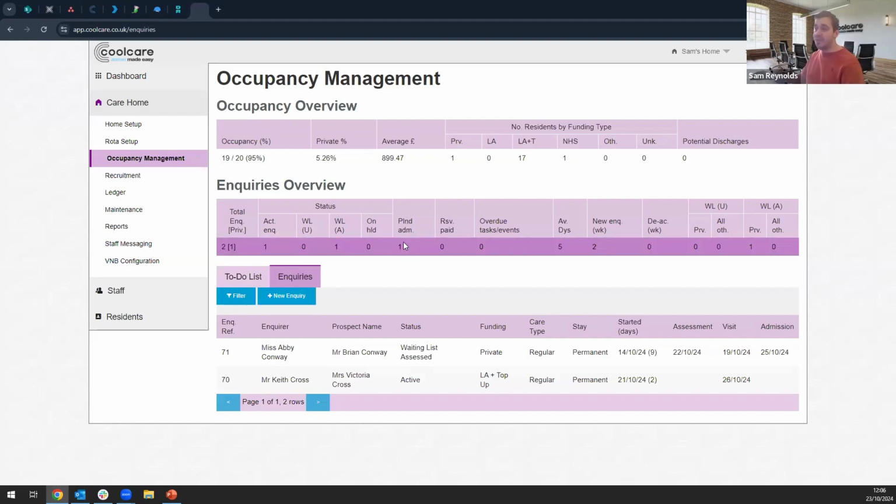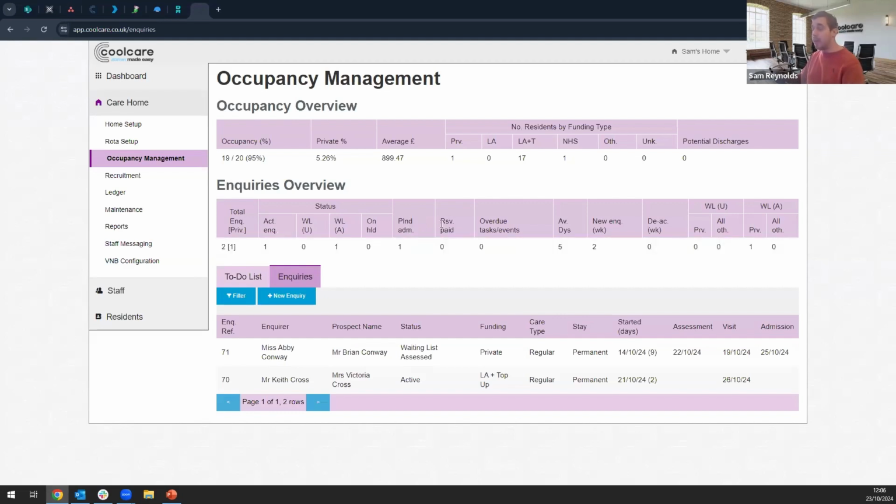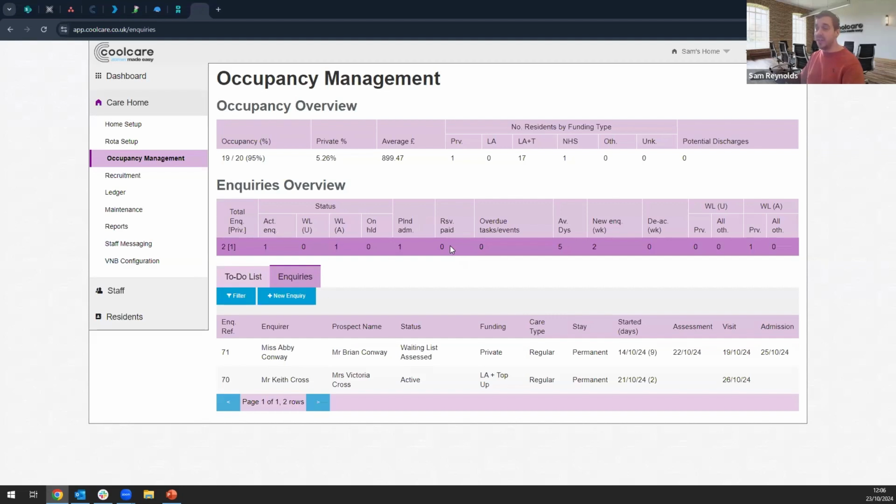We can say if we've got a planned admission in there. So in this case, I've got the one that's due to come in on the 25th on there. Or if they've paid a reservation fee or anything like that, so you can see if they've paid that through here.